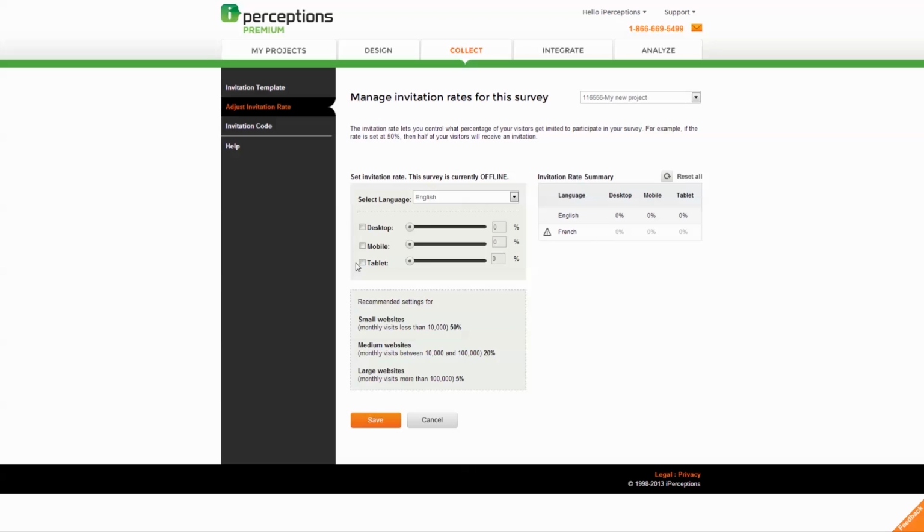With the iPerceptions free plan, you can collect responses from your website visitors if they're using a desktop device, but starting with the premium plan, you can also start collecting responses from your mobile and tablet visitors to give you a more comprehensive understanding of your visitors' experience on your website.